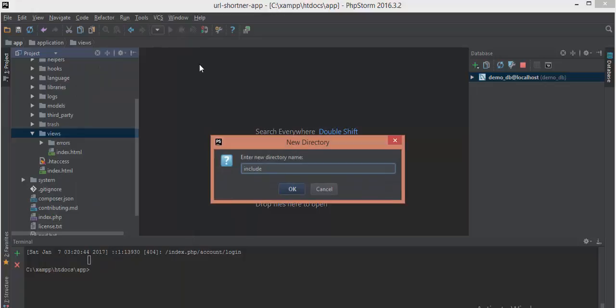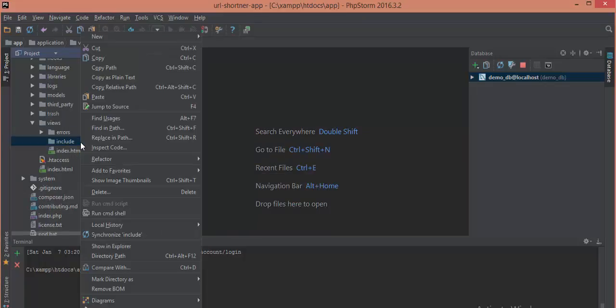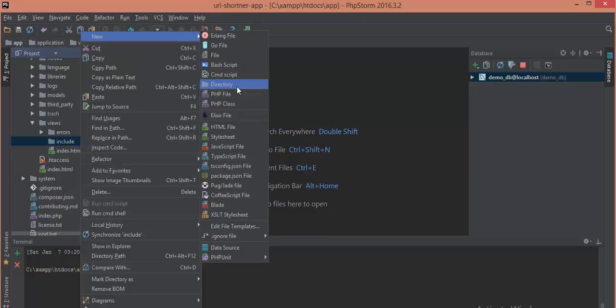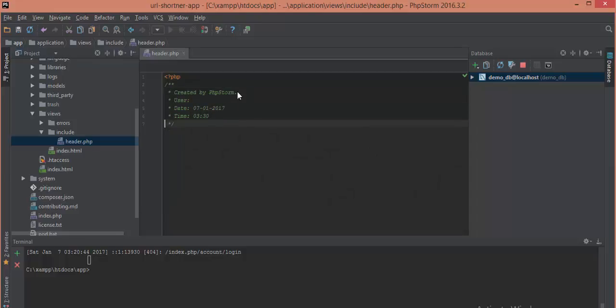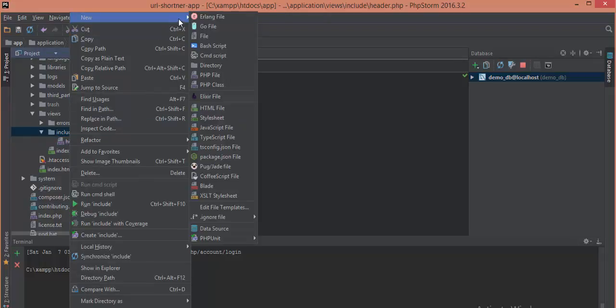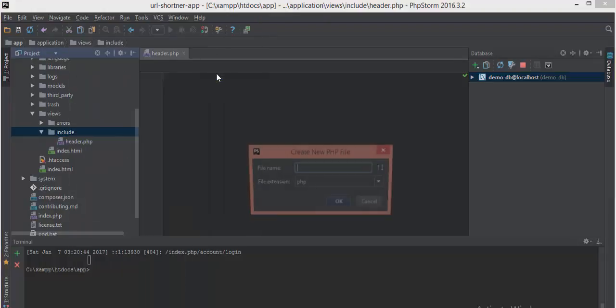Create an include directory first. Create a PHP file, which is the header. So we have the header file, and create another one named footer.